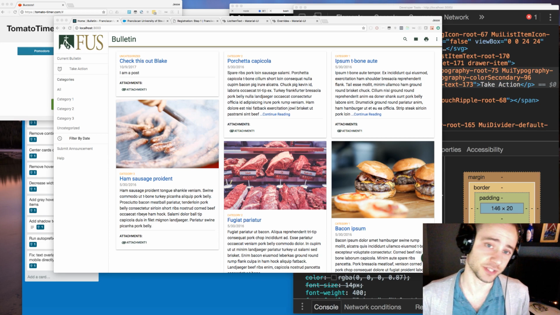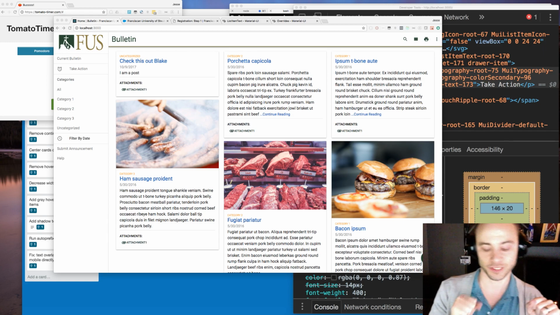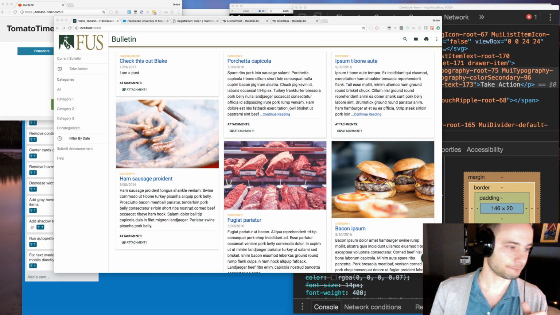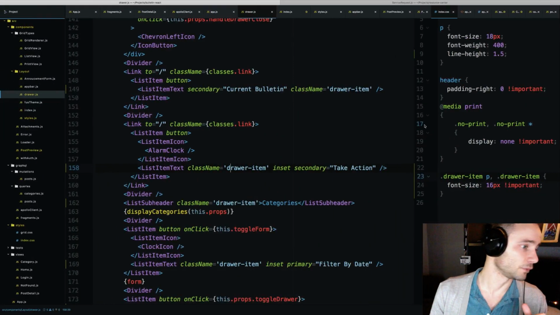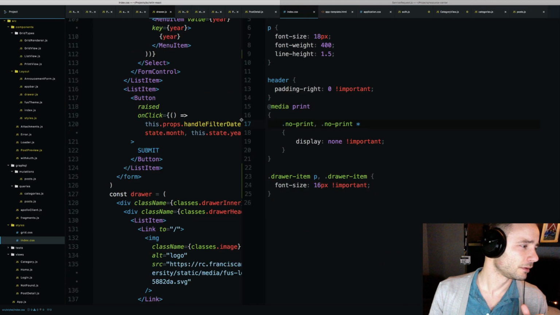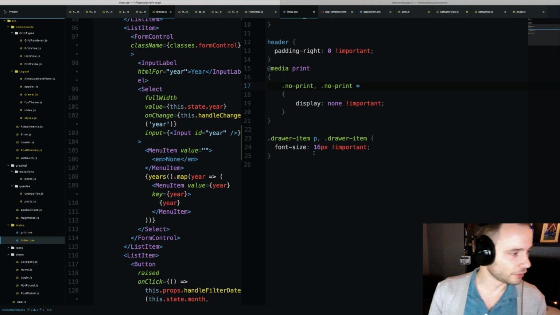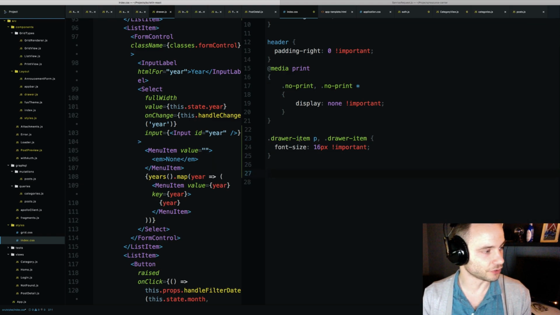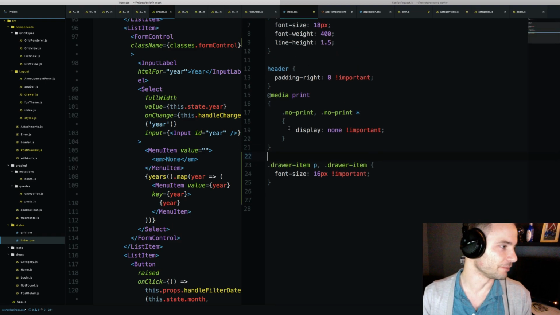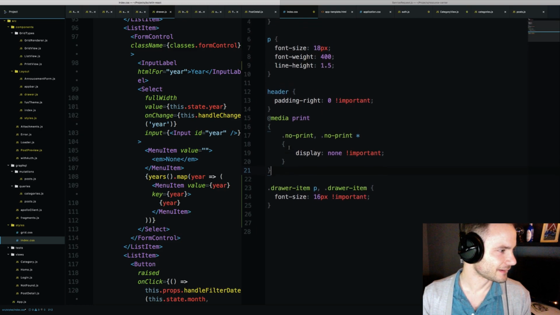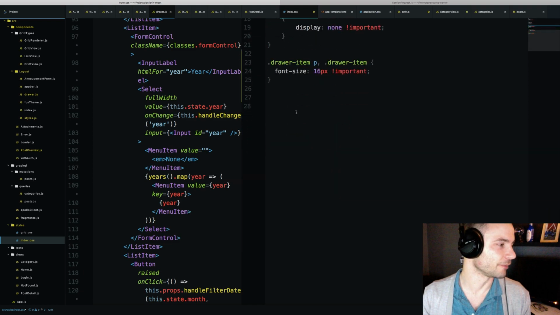If you're not familiar with Sass or SCSS, it's a CSS preprocessor. It lets you do some cool things with nesting of CSS. So I guess a good example, I have a good example here. So instead of doing this, where I have this comma, so drawer item P and then drawer item, I could potentially do something like this. No, it wouldn't. That's not a good example. Never mind. Media print. Shoot, I don't have a good example here. I'll just have to make one up.